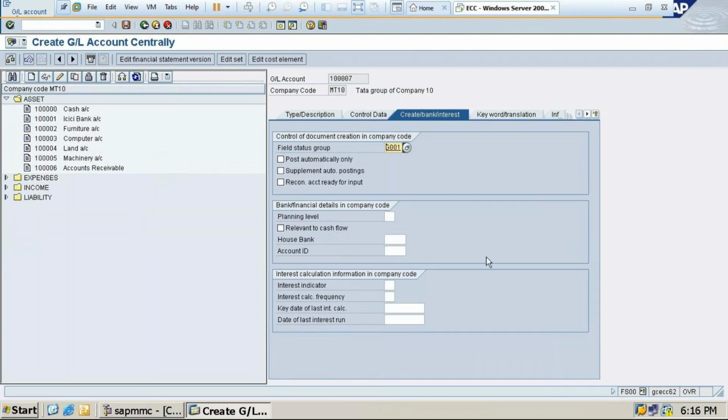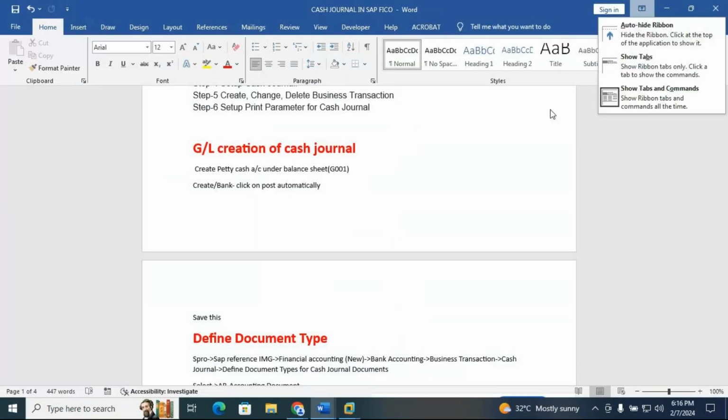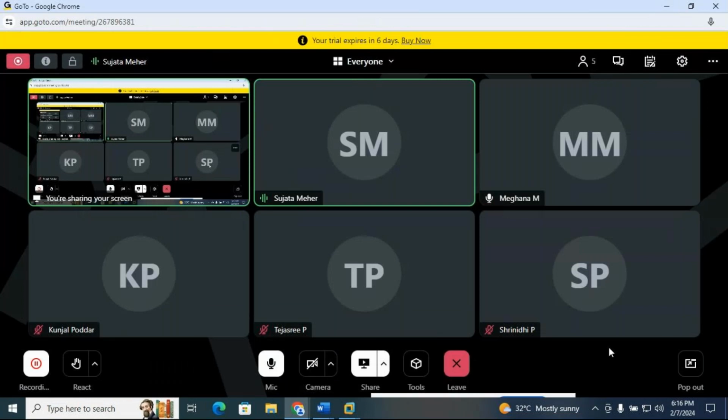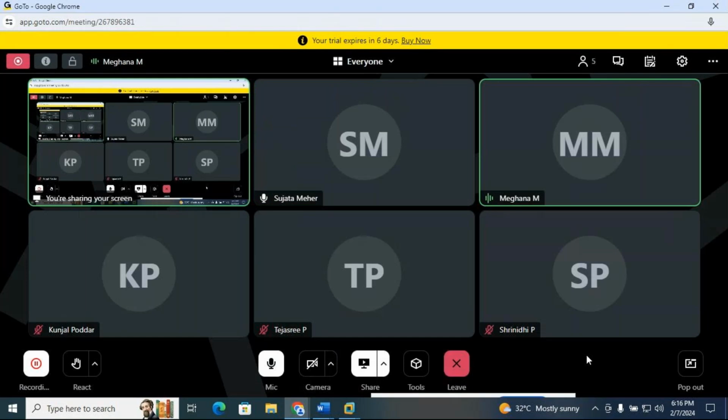Tell me. Ma'am, for income and expenses, it's P&L account, no, ma'am. One minute, one minute. I'll just come to the screen. Tell me. Who is asking? Ma'am, Meghna? Yeah, ma'am, for income and expenses, the account group is P&L account, no, ma'am.